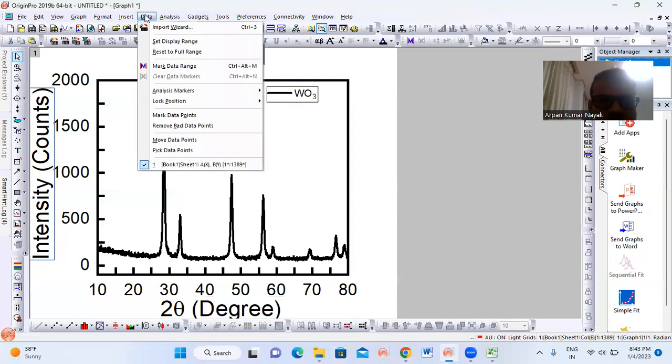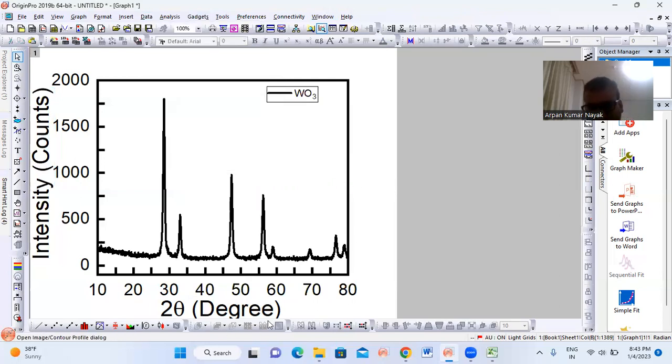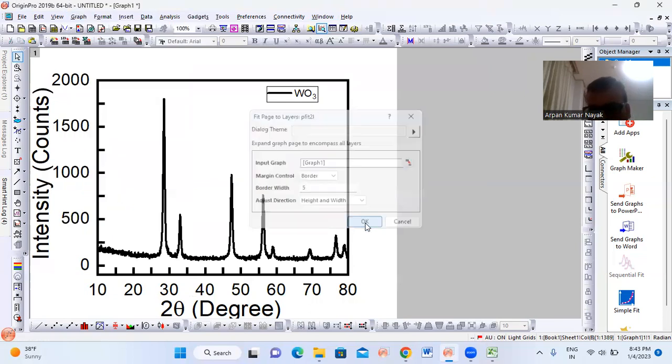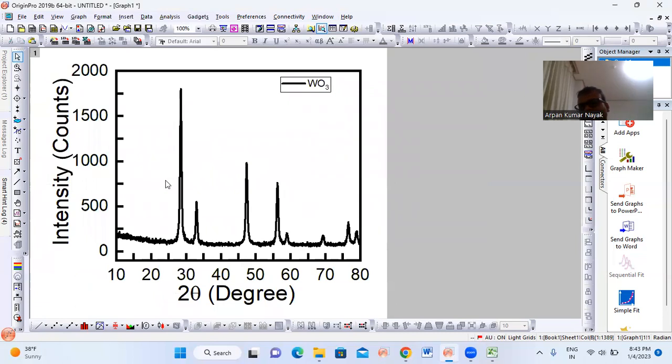Now I will do one thing. You can see here this degree is not clear, it went down. So what I can do is go to graph, and then I can set it here: fit layer to page, or fit page to layer. Now you can see it was fitted. So like this, we can make the plot.